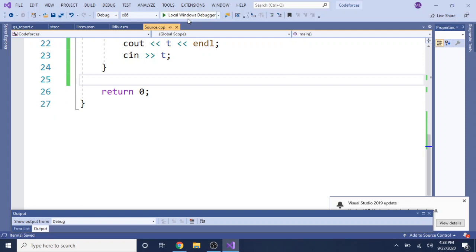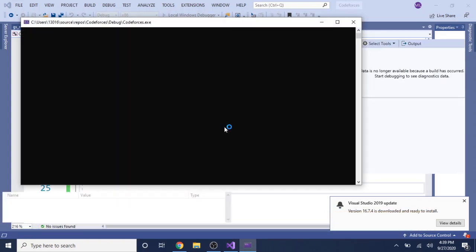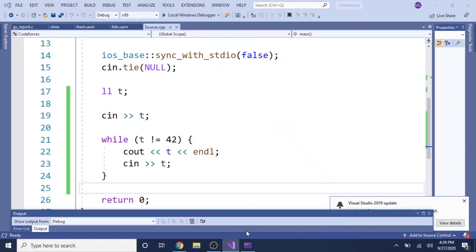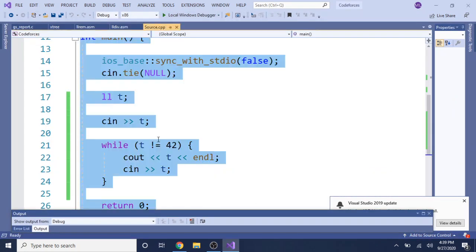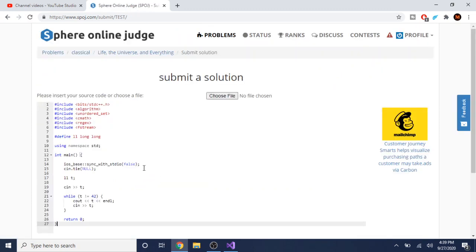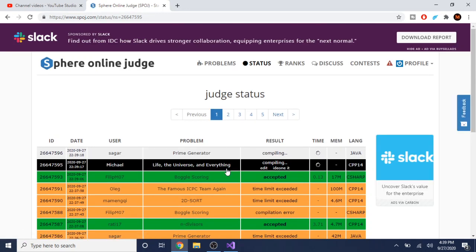This code works because if you run it and input one, it prints out one, then two prints out two, then three. If I do 100, it prints out 100, until I get to 42, then it stops. It doesn't print anything out. So we could actually submit it and see what it got. I already know it works because I already submitted it, and we can see it got accepted.